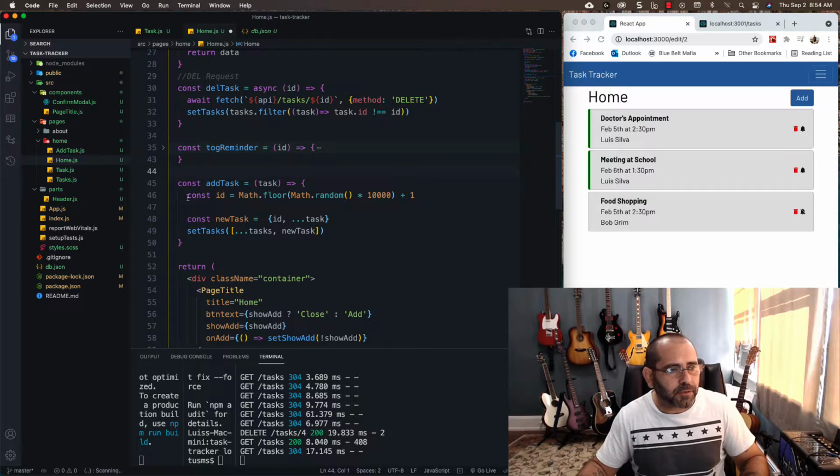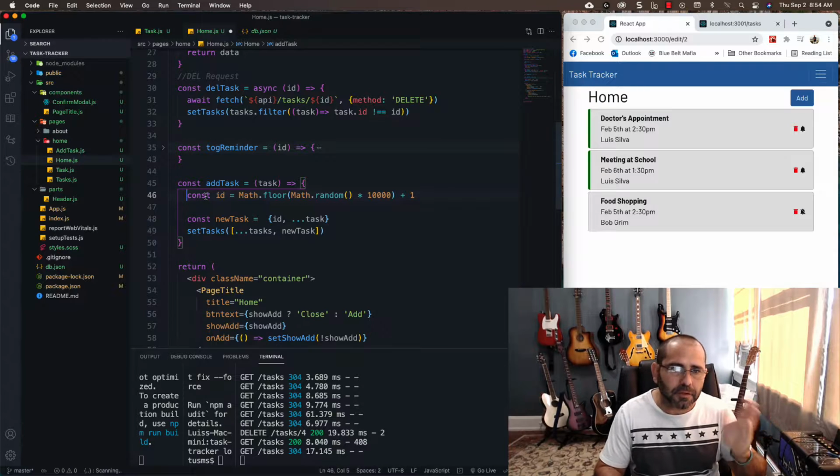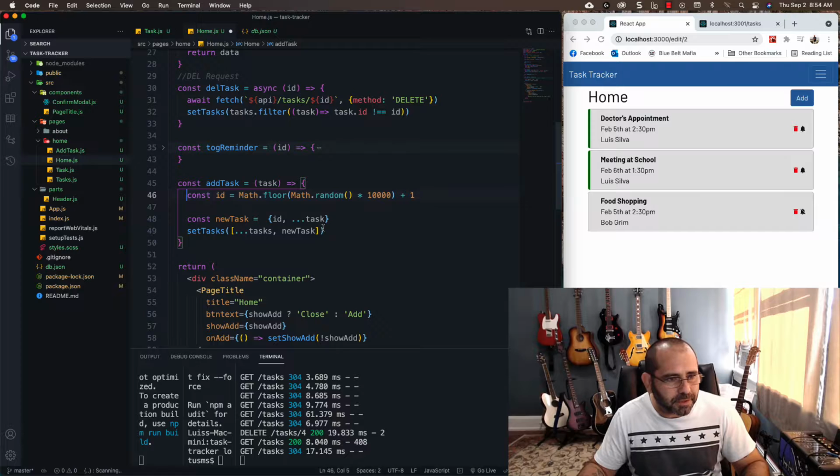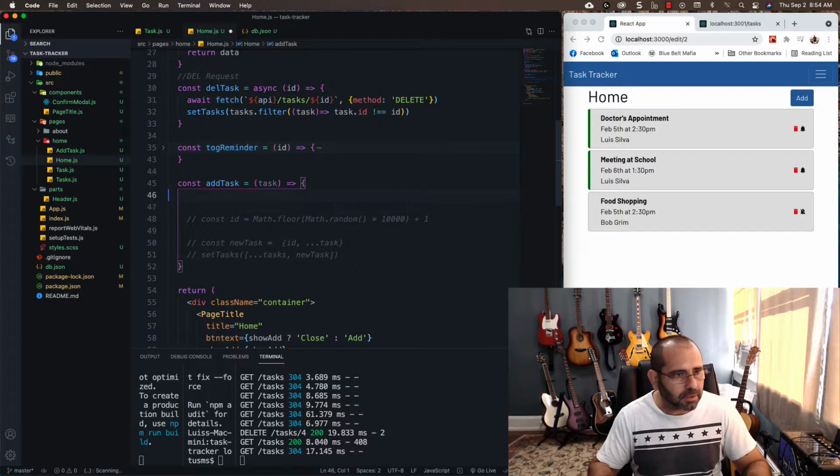The first thing that we know we don't need is the ID, because JSON Server is going to create an ID for us automatically. So we don't need that. Actually, we're not going to need pretty much anything here. So I'm just going to console log that for now, and then eventually I'll add it.